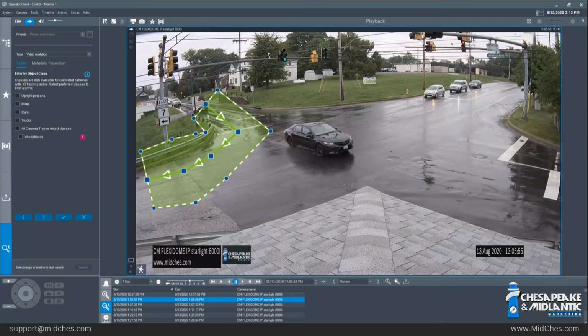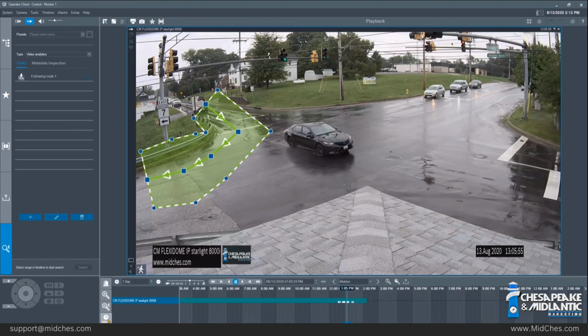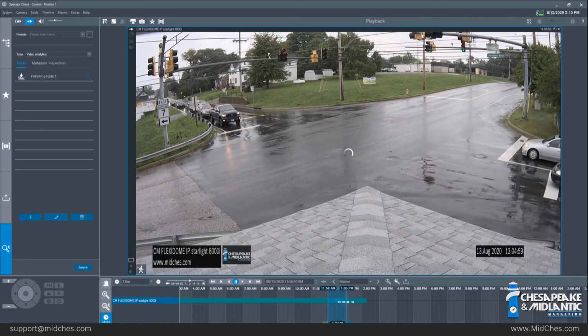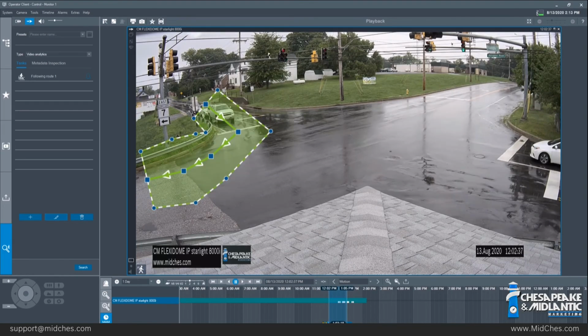From here, we are going to filter by object class. For this particular case, we're going to select Cars. And now we can select Finish. We will have to set our time. From here, I'm just going to simply grab the slider bar to the left, and we will search roughly an hour of recorded video. Now navigate back to the Forensic Search menu and select Search.